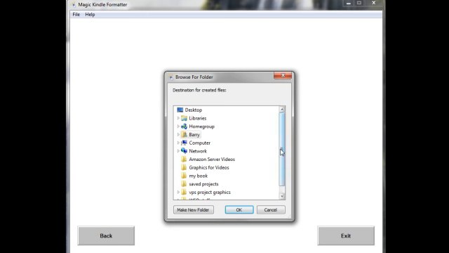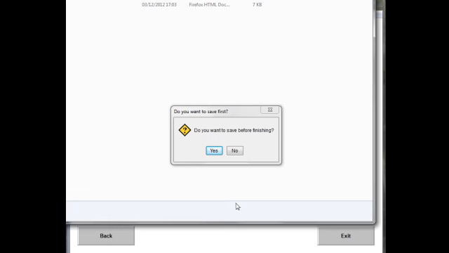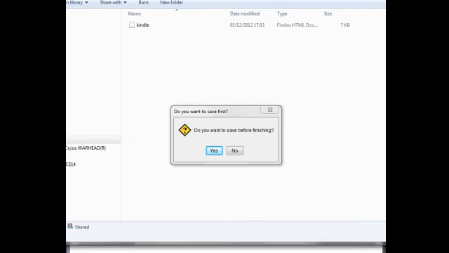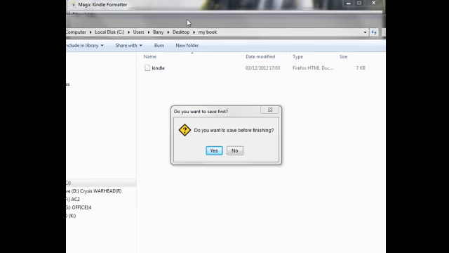Now it's asking us where we want this to go. I've made one here called My Book, so I'm going to put it in there and click OK. It will start saving. It's already done it, and it opens up the document where it is. So let's just leave that for a moment.